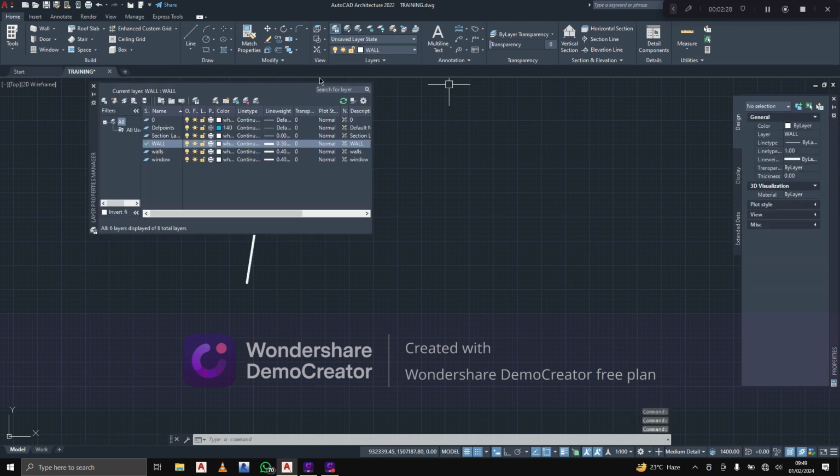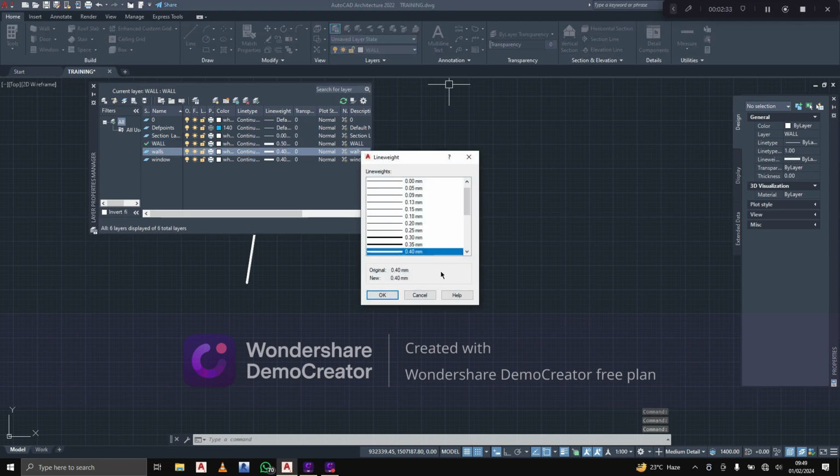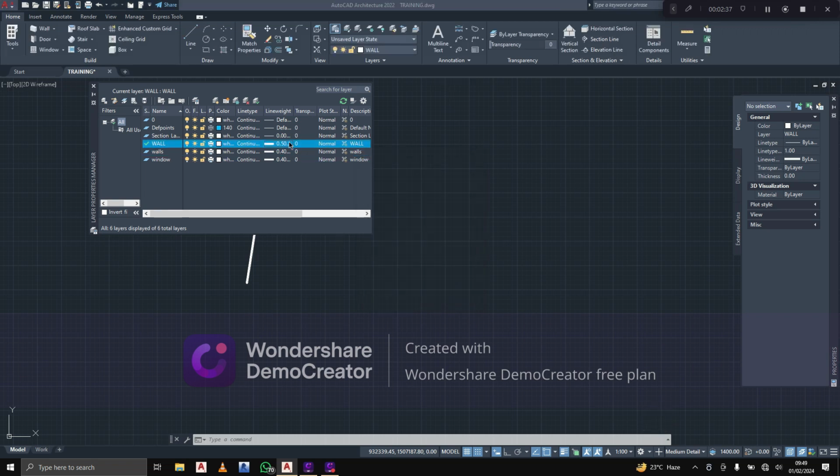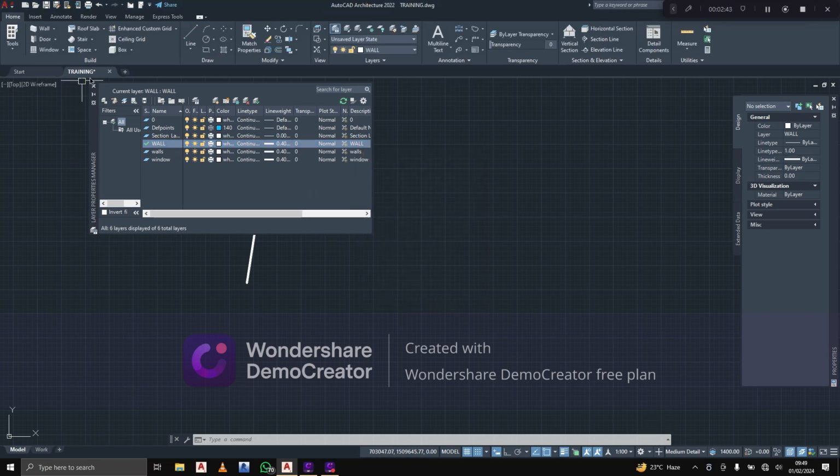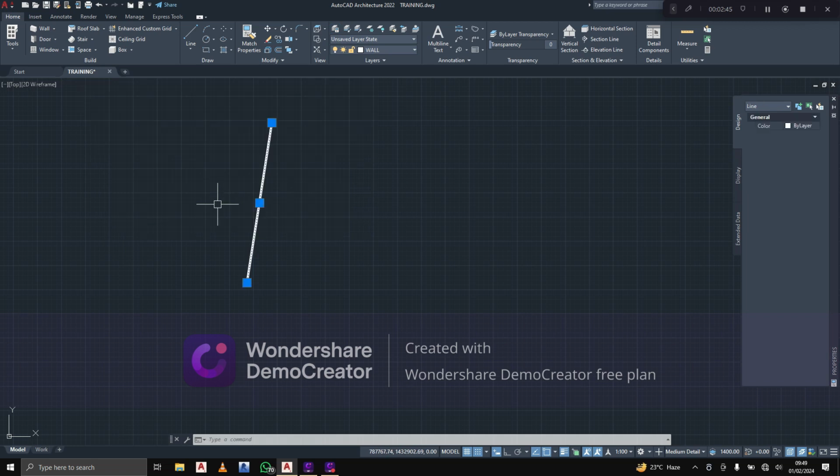I can go and check from the layer. If I have 50, the thickness is what? This one is 40. I think 40 should be okay, and this one is 50. You can just reduce it to 40. Yes, 0.40 millimeter. So yeah, let's get that.